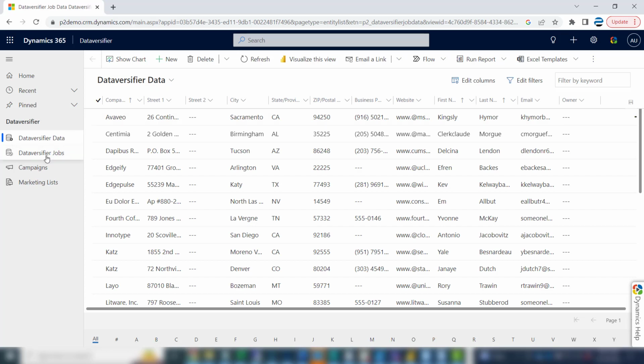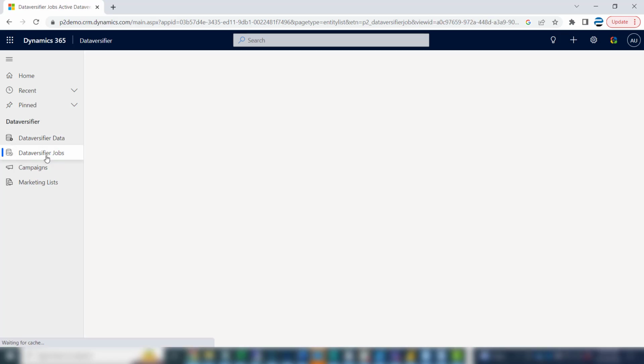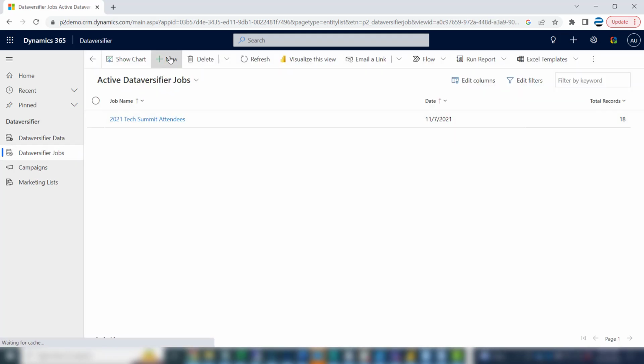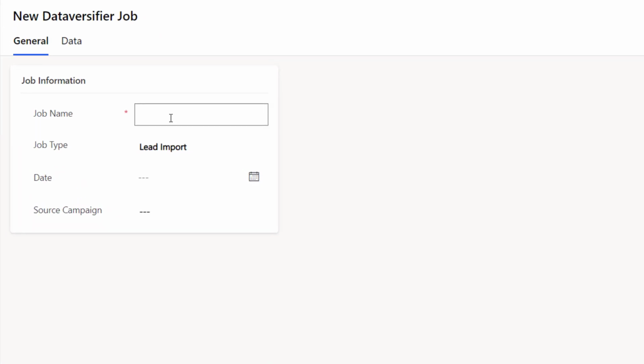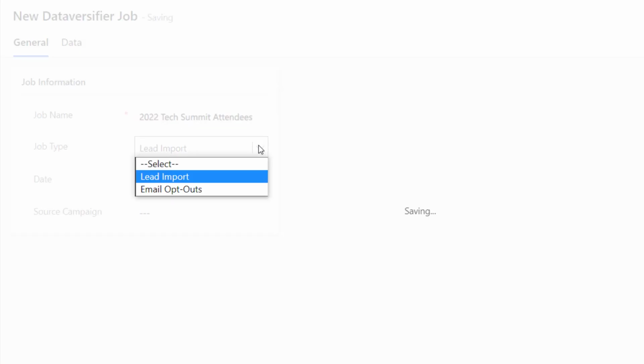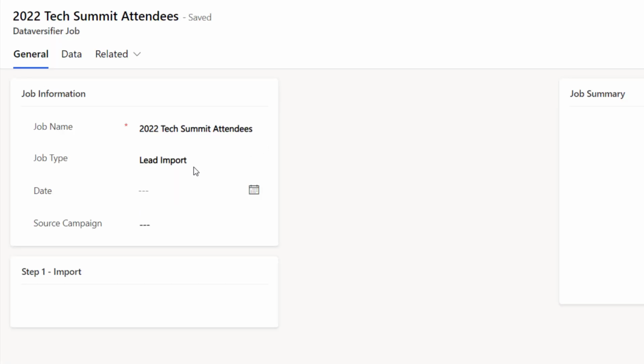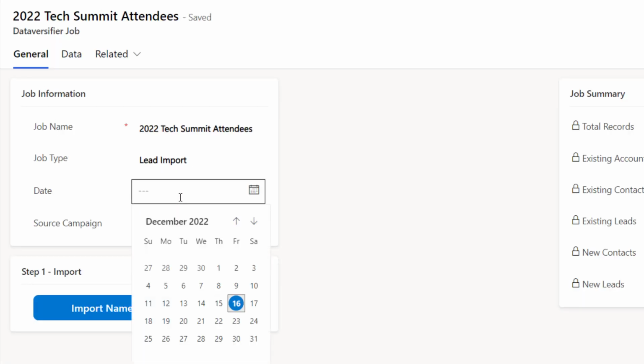The next step is to create a job. So I'm going to click on Job and hit New. And we're going to say this was for the 2022 Tech Summit attendees. The job type will be lead import. We have a couple of them in here, but we'll just do a standard lead import. And the date is really optional. This could be the date of the event. It could be the date of the import. It could be whatever you want. So I'm going to say we did this on November 3rd.